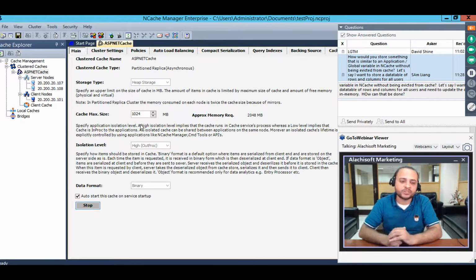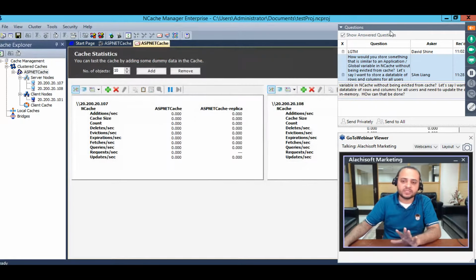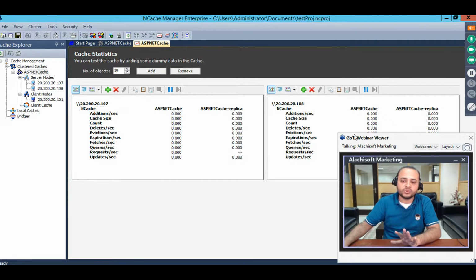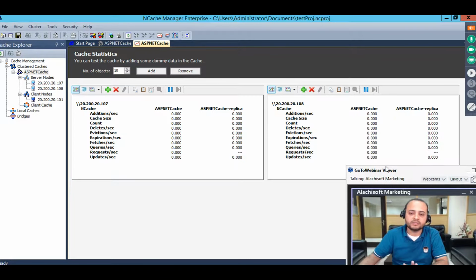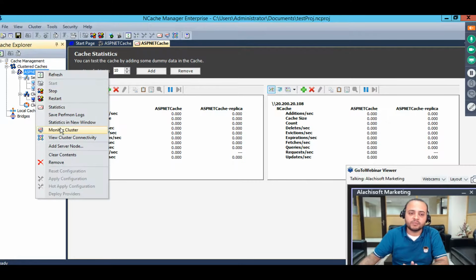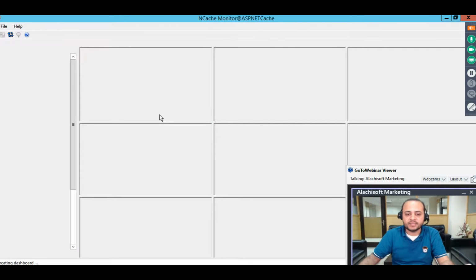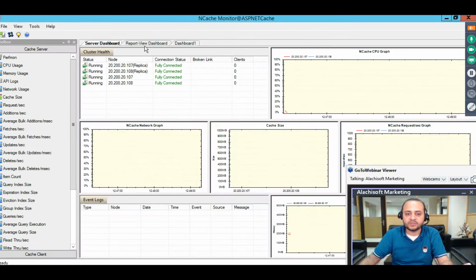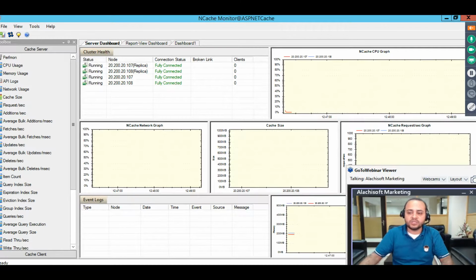4 different ways to improve the performance. I'll just check everything is configured fine. Statistics, these are showing the view of the cache. For example, I can see everything is configured fine. Monitor cluster, so this is going to monitor the cache as far as server side and client side caching is concerned. So let's simulate some dummy load.